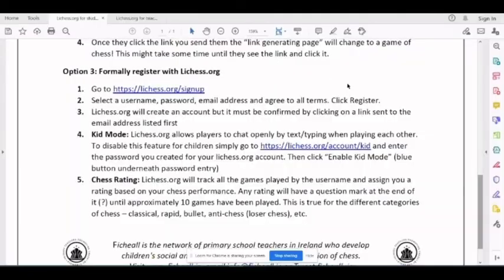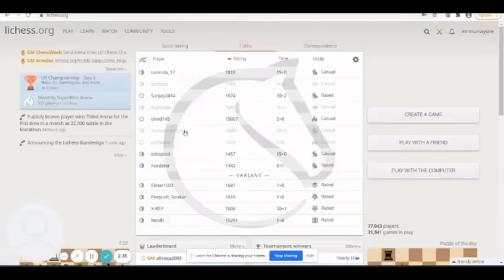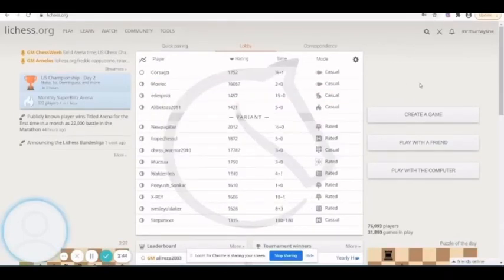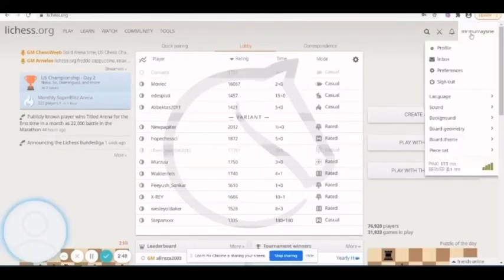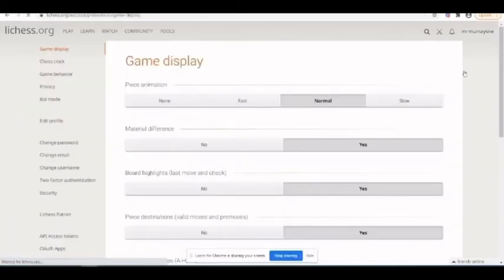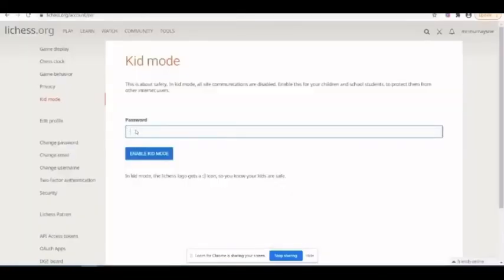Okay, so just clicking back now, I want to show you quickly how to use kid mode. If you have someone who is under 18 and they're maybe using a parent's email account, you want to make sure that their account is a kid mode account. So you go to preferences, click on kid mode over here, and you're going to enter your password again and then enable kid mode. And you'll see here in kid mode, the Lichess logo gets a smiley face icon, so you know your kids are safe.